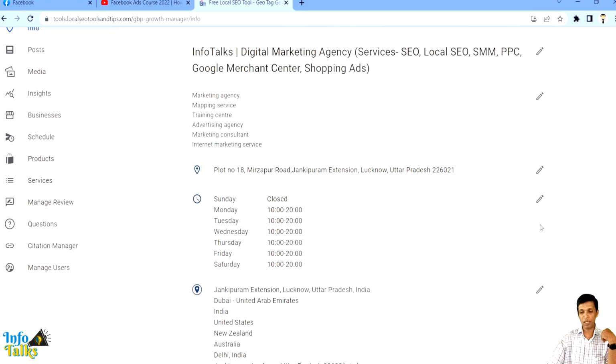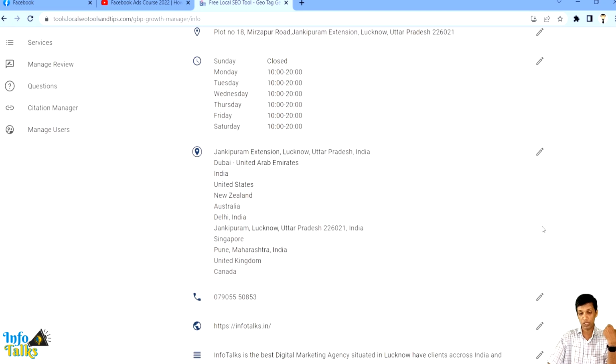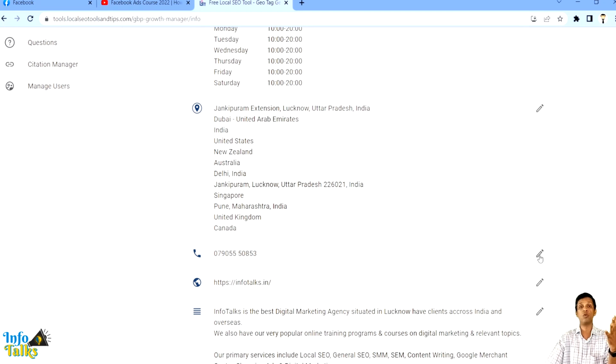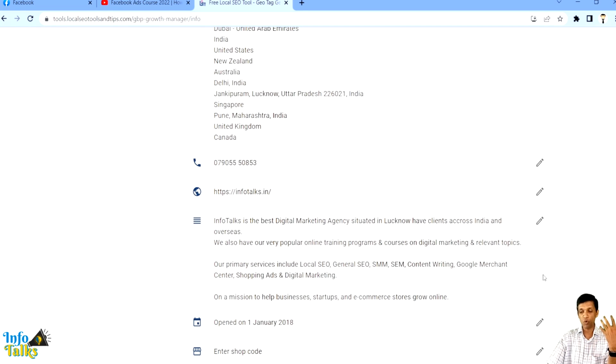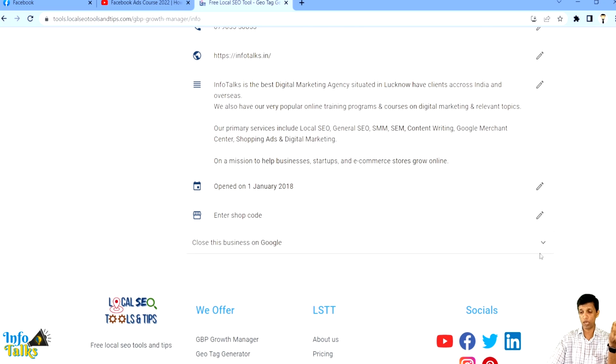Then comes the timings. You can change the timings here. You can add service areas, that is, more locations where you are providing services in your own city. Then there is a number. If you have not added your mobile number, then you can add it here. You can add your website URL, and there is a description part which we discussed in our earlier video. When you are creating your profile, you can add a description. Here you can change and modify your description. Then there is the opening date, and finally there is a shop code which is optional. If you don't want it, you can leave it.